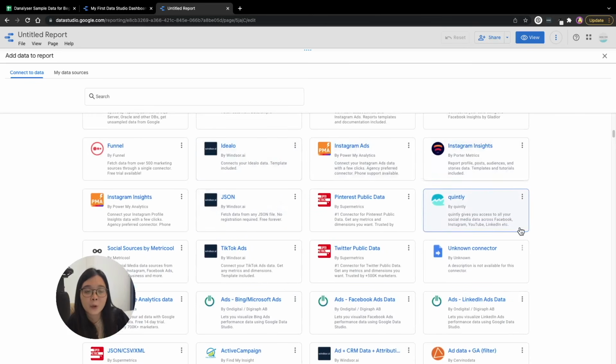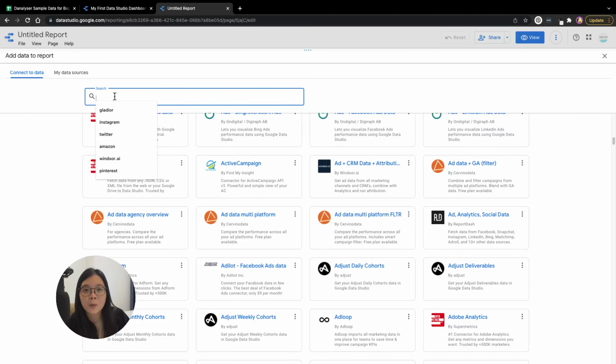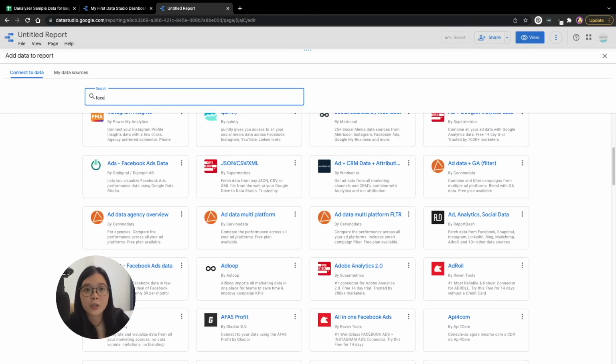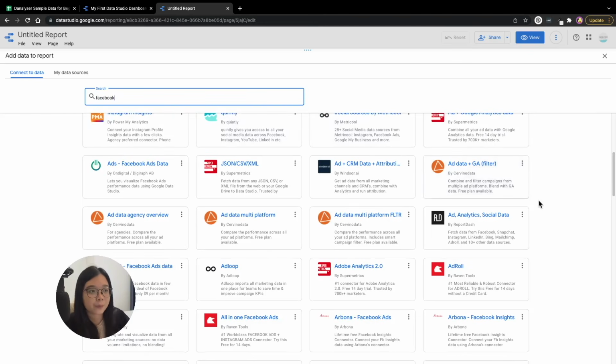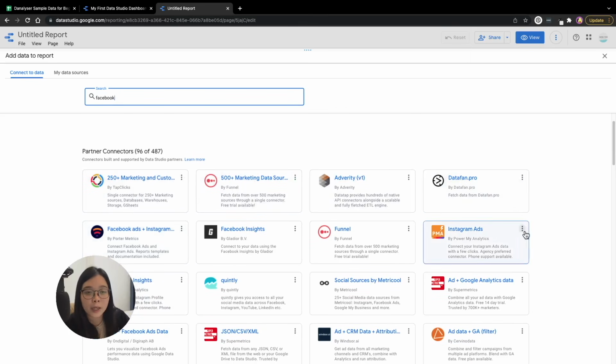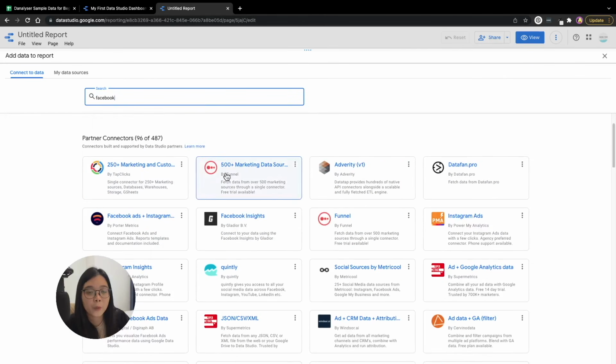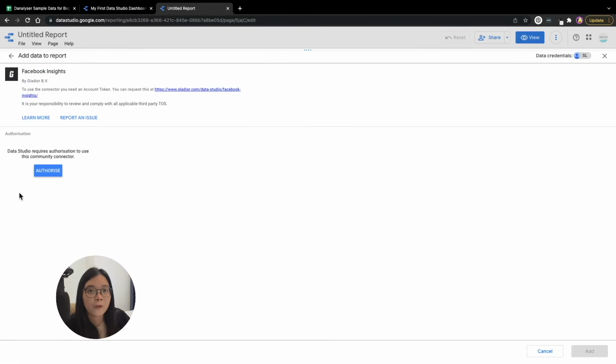Since there are so many over here, you probably don't want to go one by one. So here is a search bar where you can just type in the data source that you want. For example, I may want to connect to Facebook Ads. So I'll just type Facebook over here, and it will show me all the related data source connectors for Facebook. For example, I have Gladiator, I have Porter Metrics, and so on. If you want to use that, just click on it and follow the instructions of each partner connector.